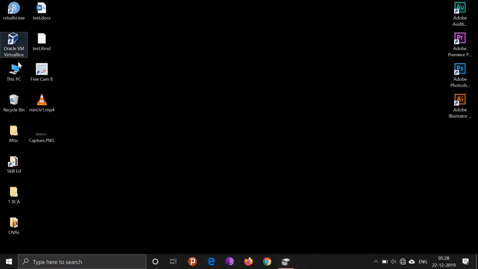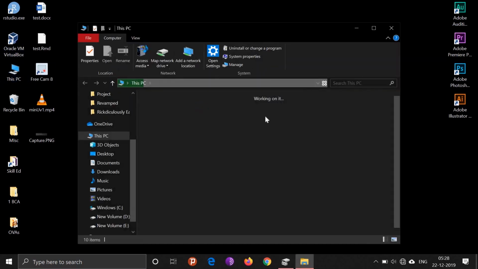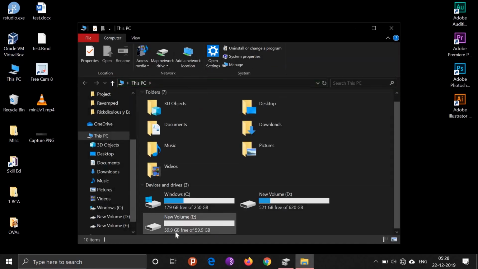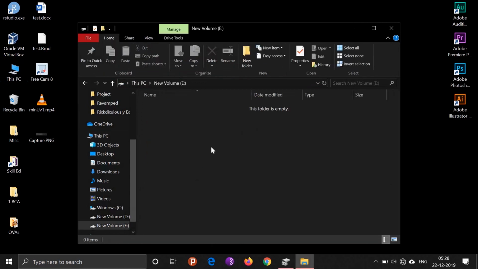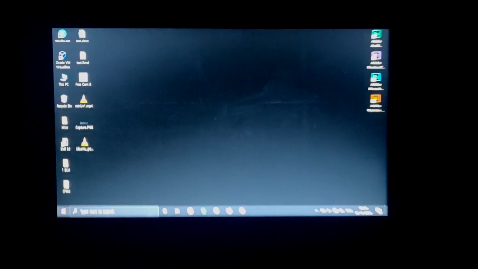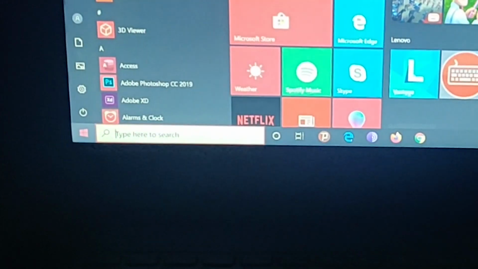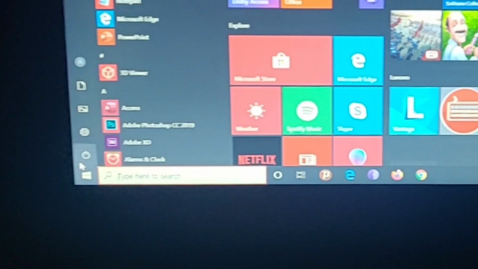As you can see here in the devices and drives, I have the volume E which I recently created. Hence the memory allocated for Linux has come into Windows. Now let's restart Windows to see whether Ubuntu is still there or is it completely gone.